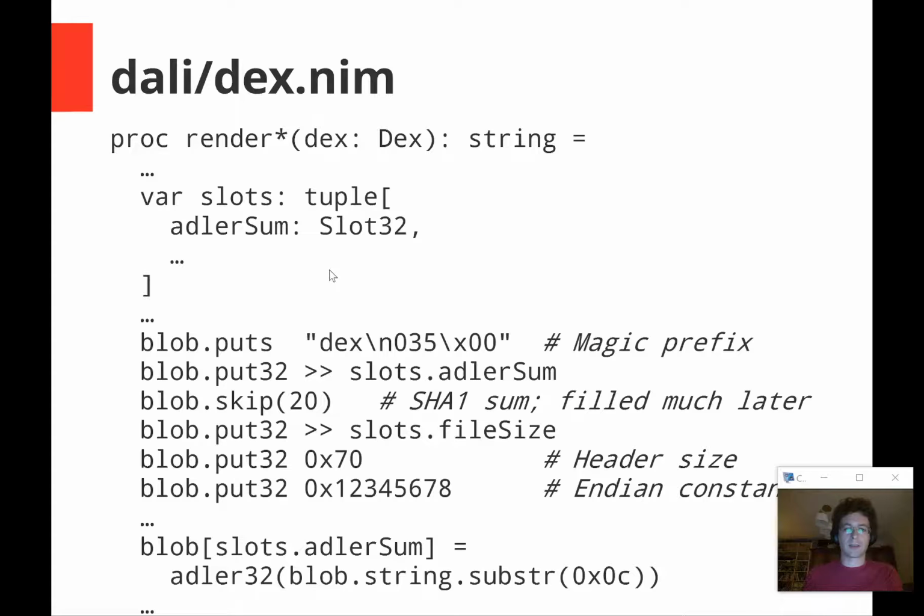A quick glance into the Dali code. So the main function here is render, and it shows you a part where I built the header of the text file. So there is some magic string. Here I used macros to help me structure this in a way that I find readable.